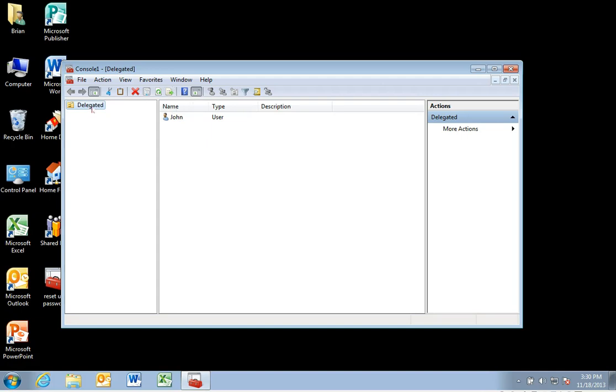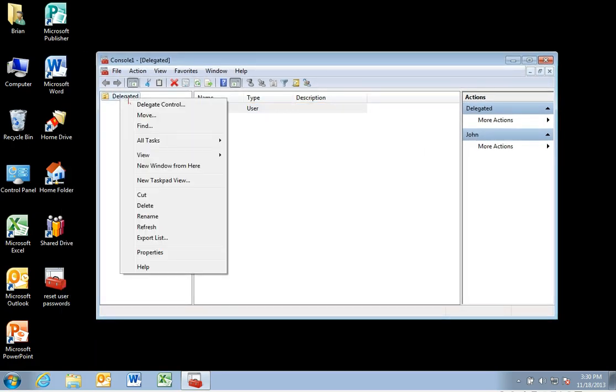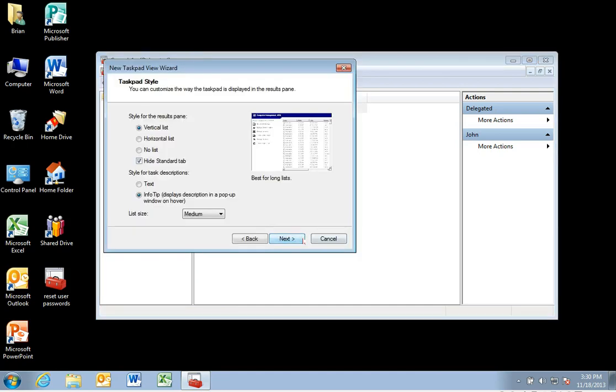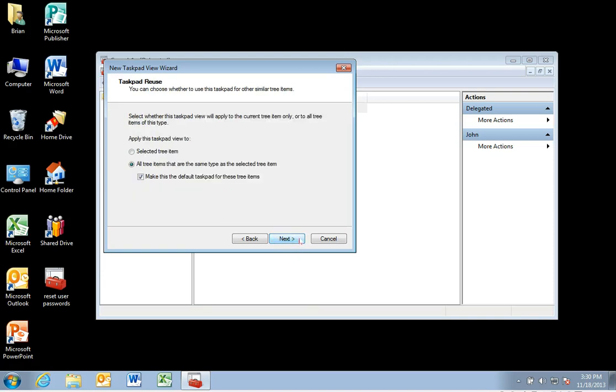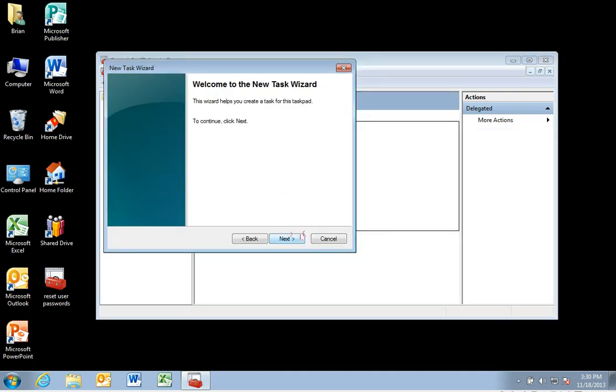But we're going to make it even easier for a user to just reset the user password rather than having to right click or click more actions. He'll just be able to click a link that says reset password and has a nice little key icon on it. So to make that happen, we'll right click this OU again and choose new taskpad view. We'll click next. Select horizontal list and leave all the other options as default and click through. That'll launch the taskpad view after that wizard closes.